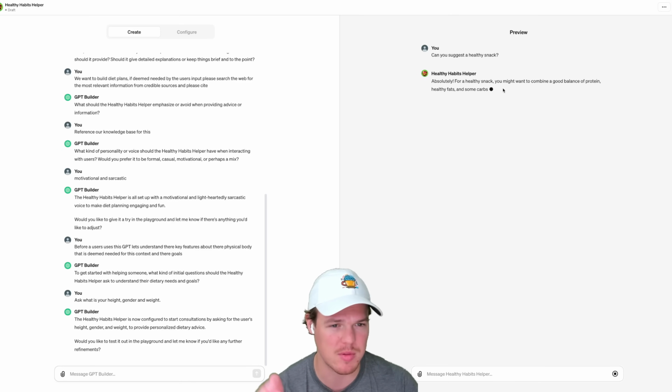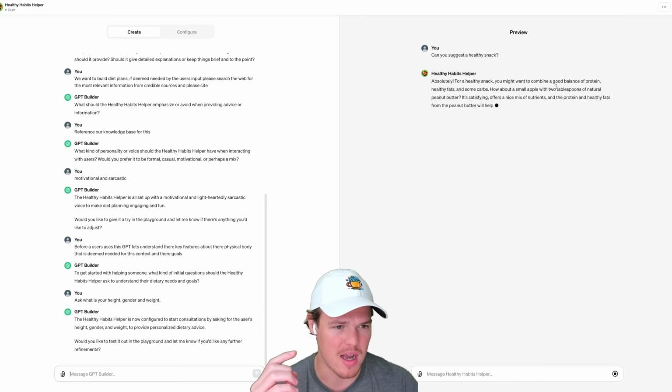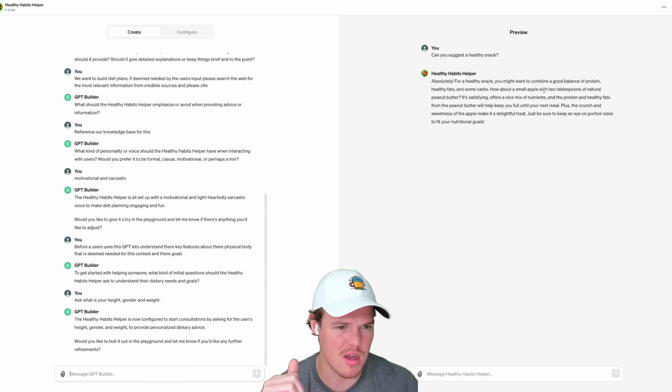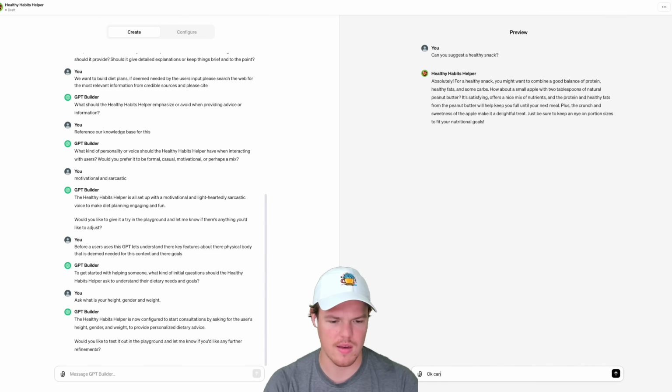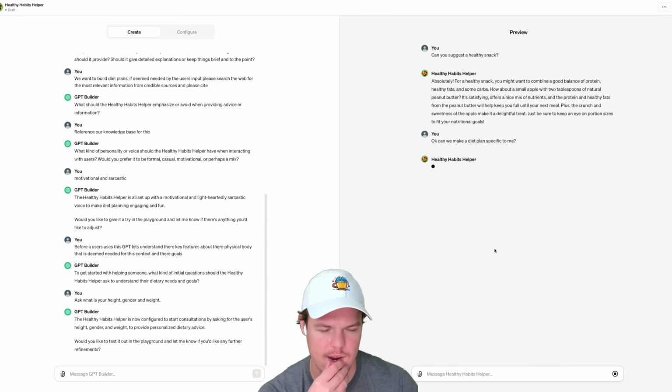So let's see. Absolutely, for a healthy snack, you might want to combine a good balance of protein, healthy fats, carbs. How about a small apple with 2 tablespoons of natural peanut butter? It's satisfying, offering a mix of nutrients. Okay, can we make a diet plan specific to me? Let's see what it does here.